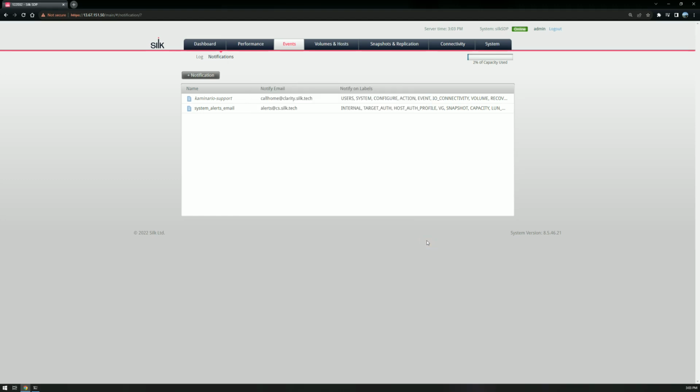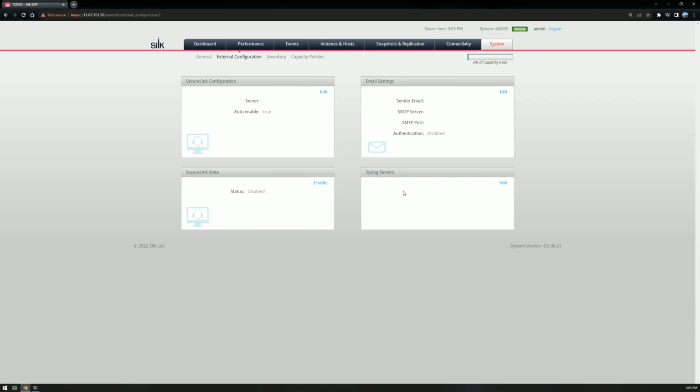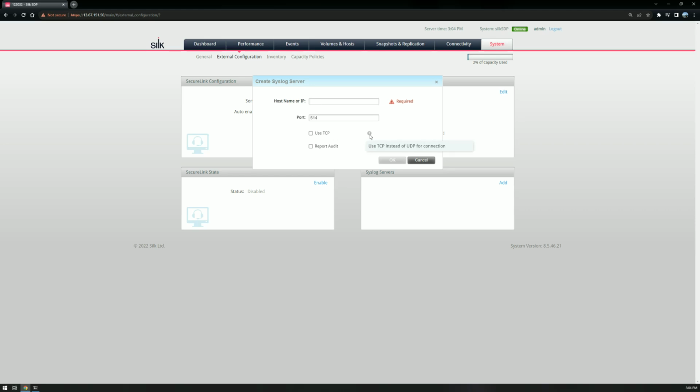Alternatively, a syslog server can also be configured as well. To do so, we'll go over to the System tab, go over to External Configuration, and hit Add where you see the syslog server. Provide the hostname or IP, and specify the port number if it's not the default. By default, we will use the UDP protocol, but if you want to use TCP, you can specify that as well. Also, if the report audit log is checked, audit log entries will also be included in the reporting.